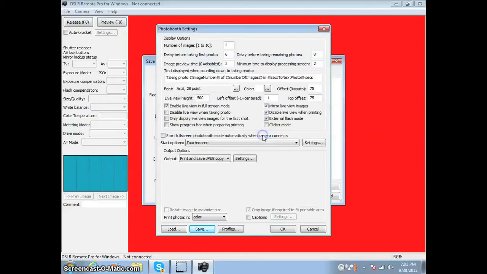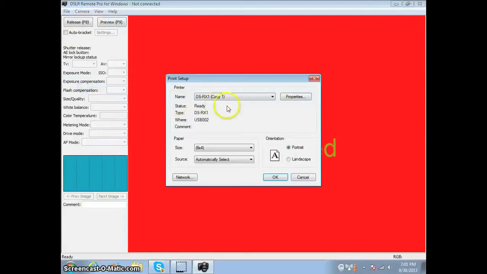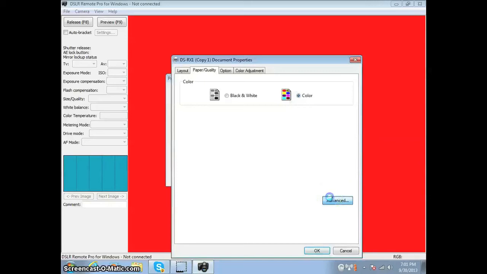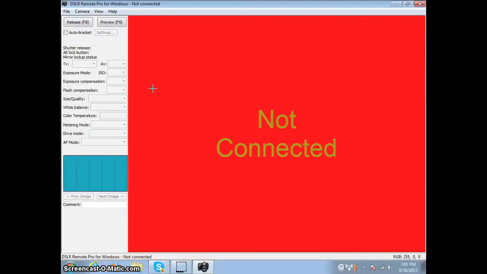Lastly, we want to double check your printer setup to make sure that it's the right printer, and make sure the advanced feature, the 2-inch cut, is enabled. In this case, it is enabled. Perfect, so I'm going to hit OK. Now you're set to go ahead and take a couple pictures and print it out.